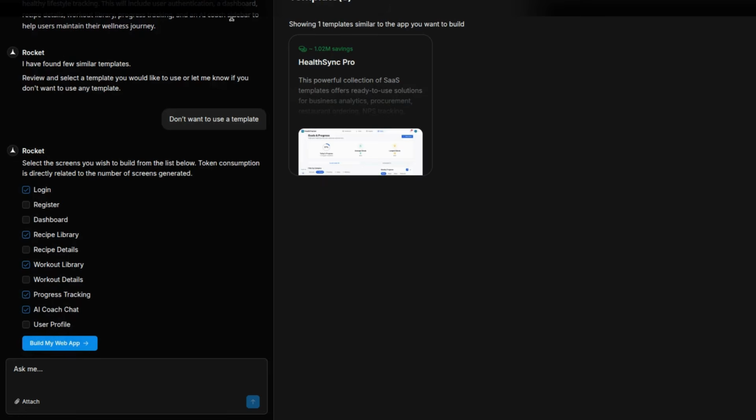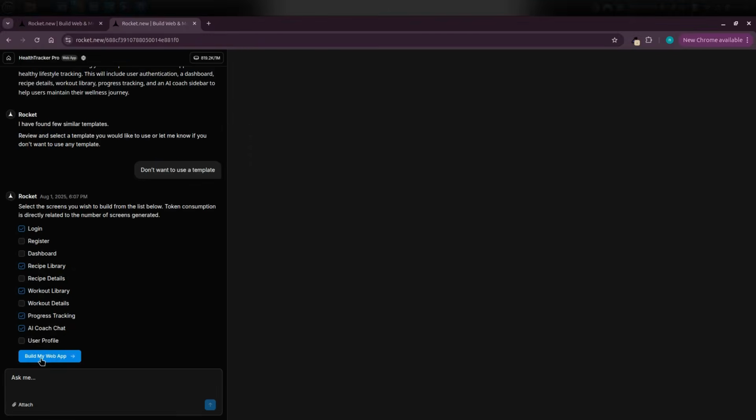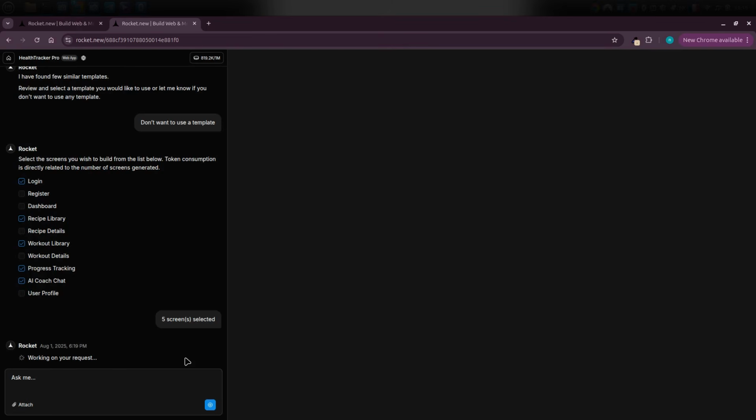However, the fewer pages you choose, the fewer tokens you'll use. The number of tokens you consume really depends on how many pages you decide to build. So it's a good idea to think carefully and only build the pages you actually need. I've selected these pages and now I'll click the Build My Web App button.